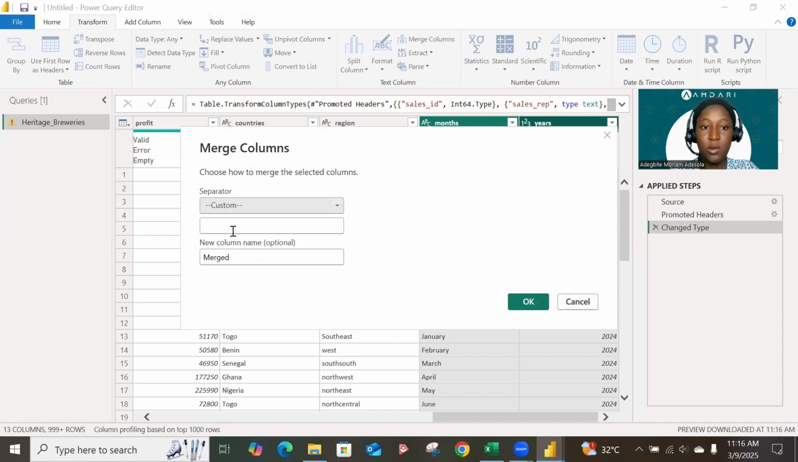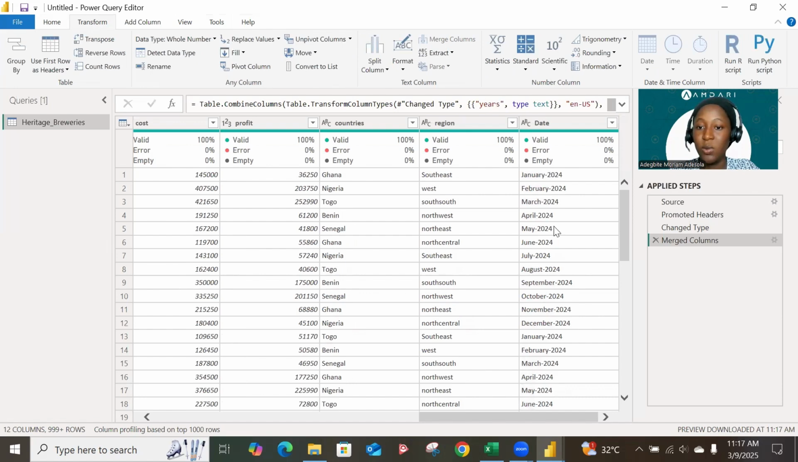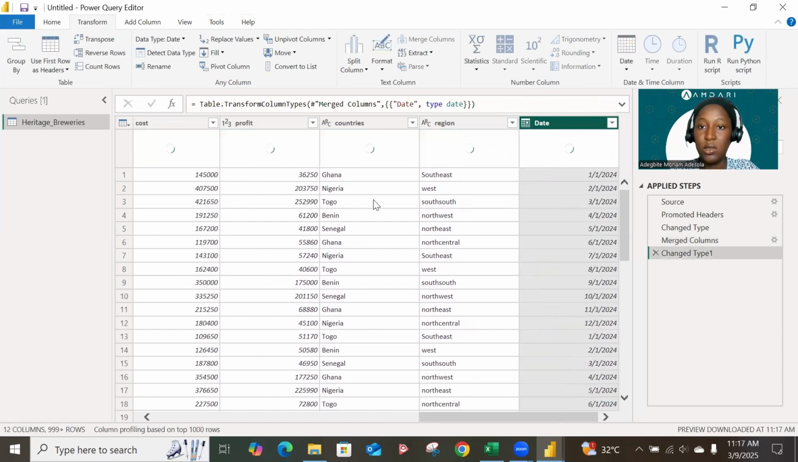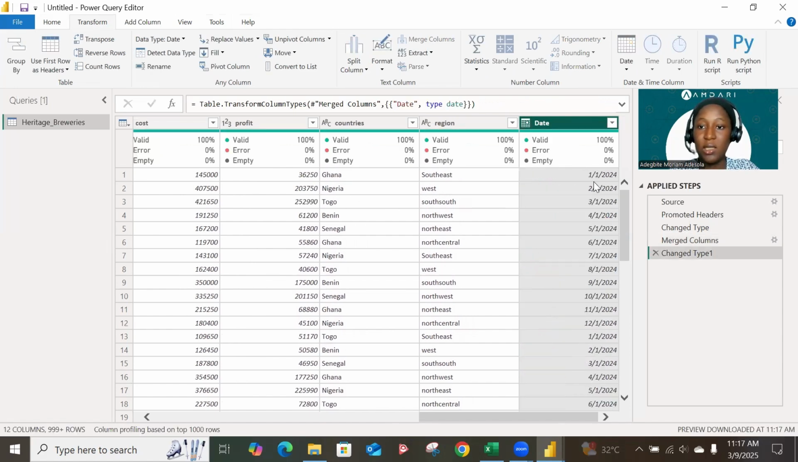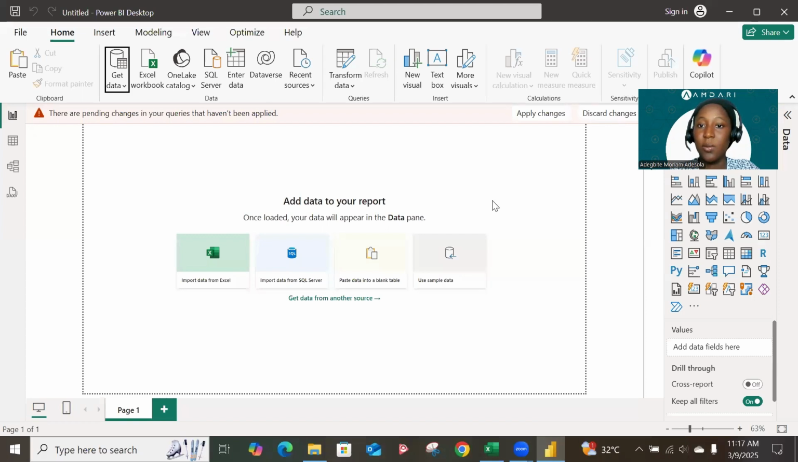For the separator, I'll include a hyphen, and the new column name should be date. And I'll click on OK. So now we have this date, but it's still not yet formatted as a date column. So I click on this and change it to date. So I have our date column now in the date data type. So now I can load it into Power BI.